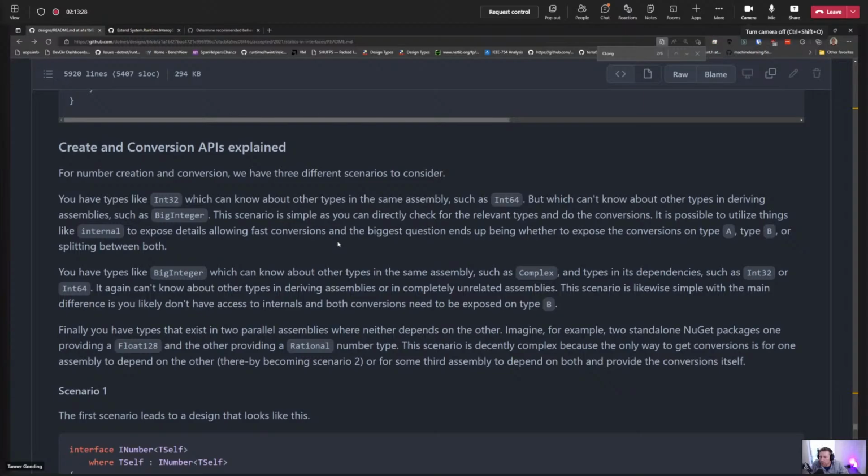The second scenario is you have a type like BigInteger, which can know about types in the same assembly, such as Complex, and types in its dependencies, like Int32 and Int64. But again, if something was dependent on System.Runtime.Numerics, BigInteger couldn't know about it.